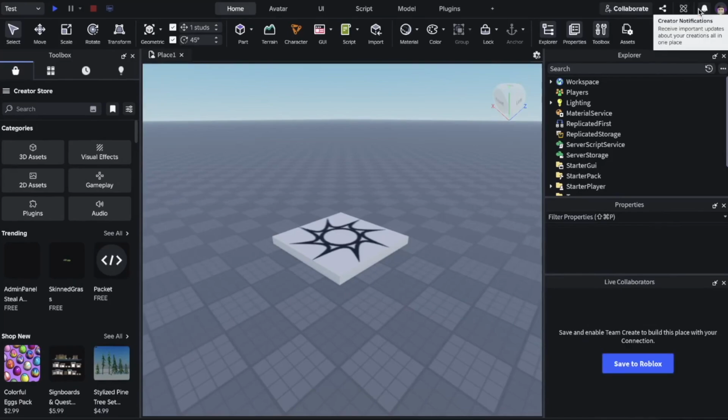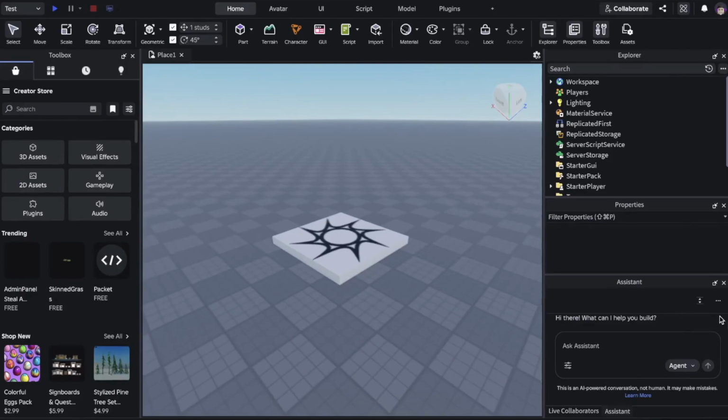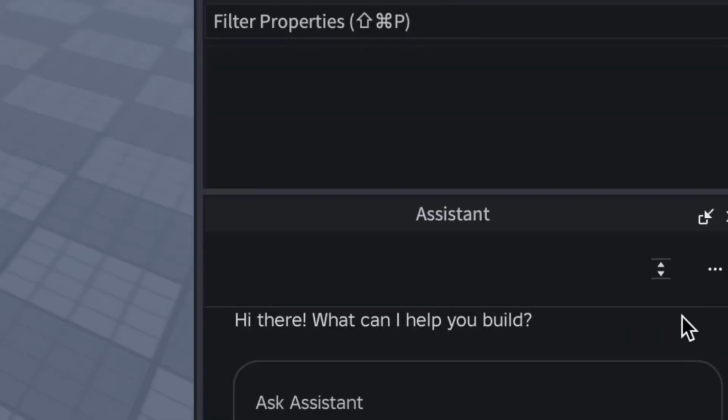Look for the galaxy icon. This is the AI Assistant toggle. Click the galaxy icon, and the AI Assistant window will appear.